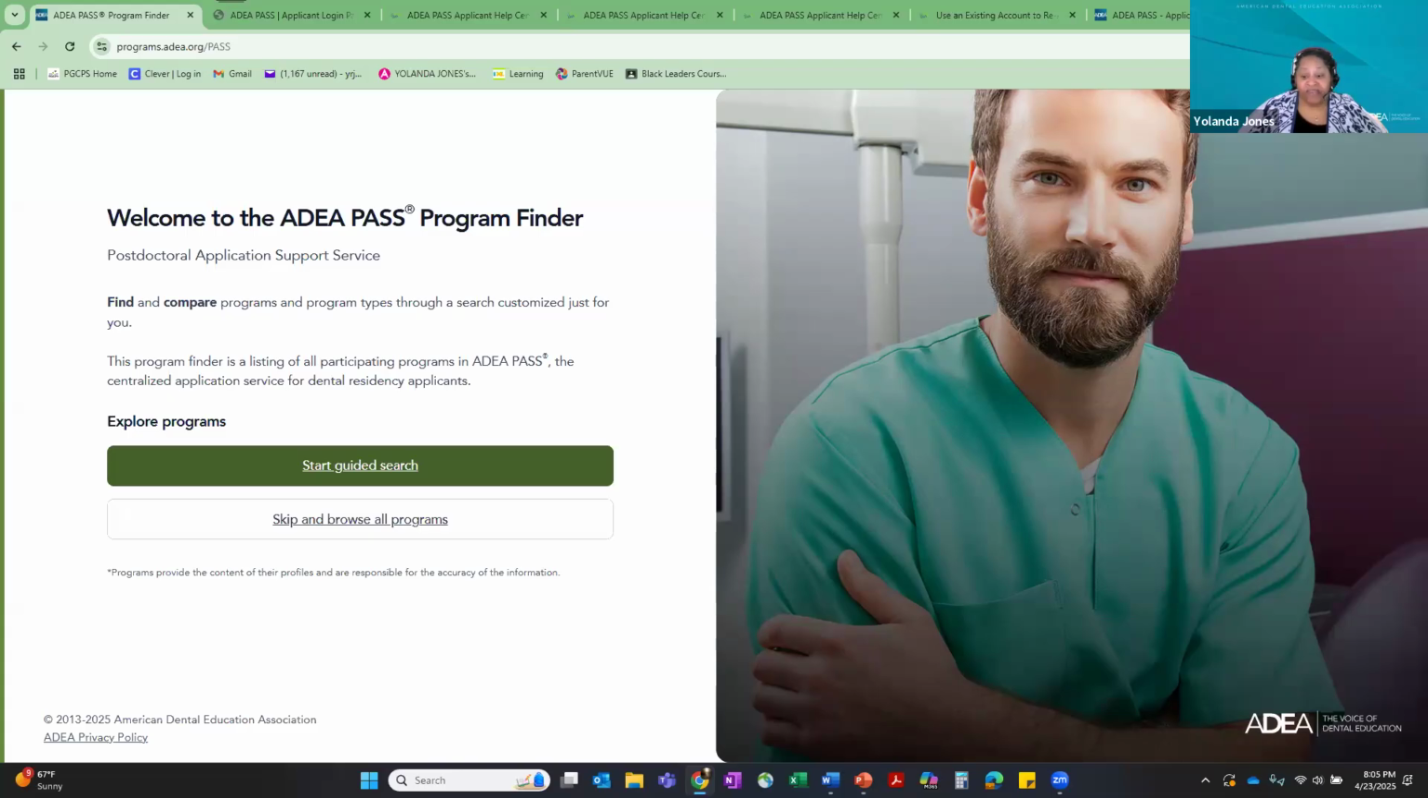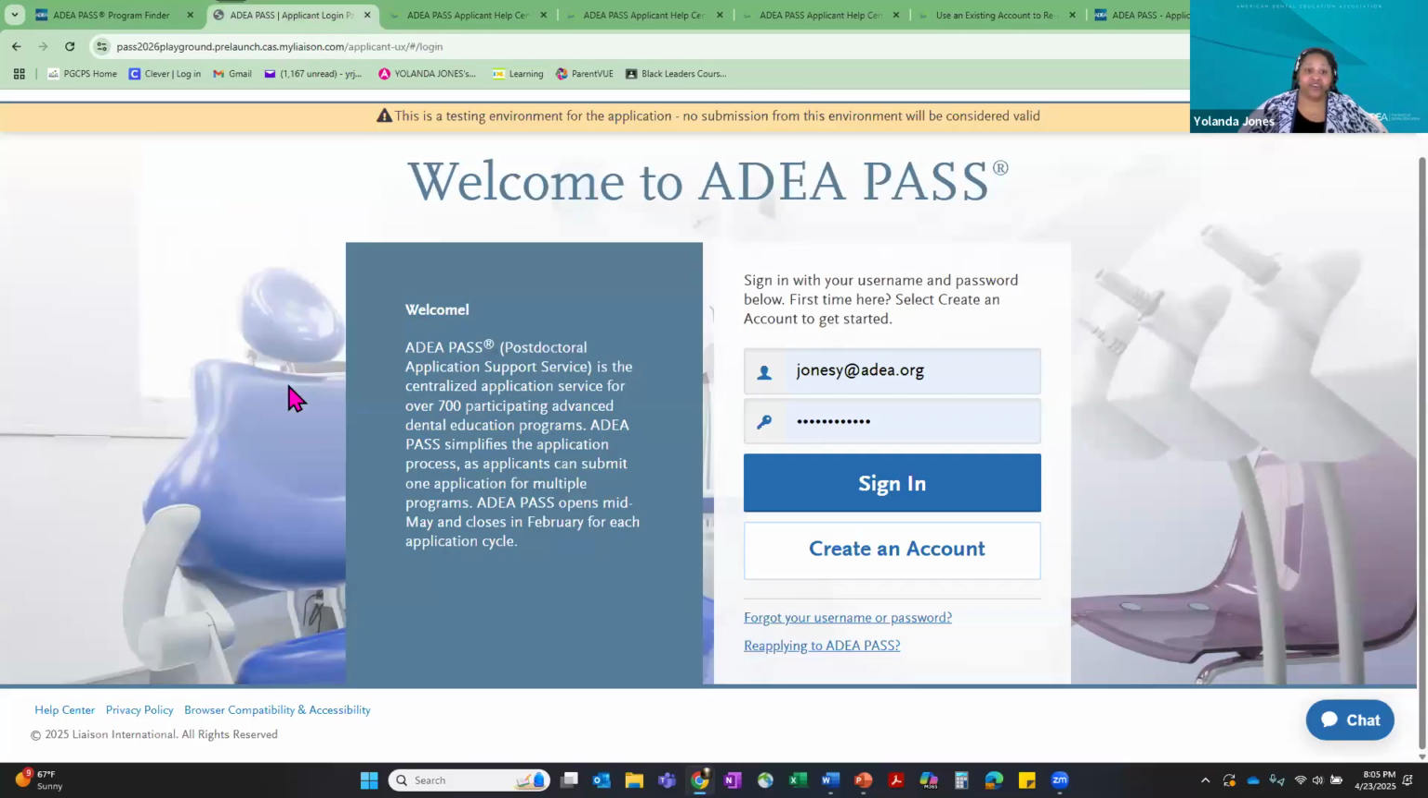So May 14th is approaching quickly. On that day, you will be able to actually create an application. Once you've created your account and you've logged in, you will be able to access your application.